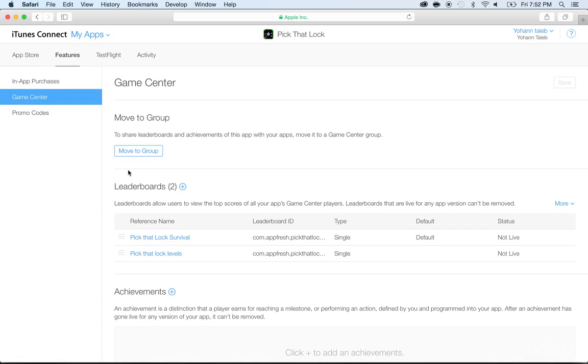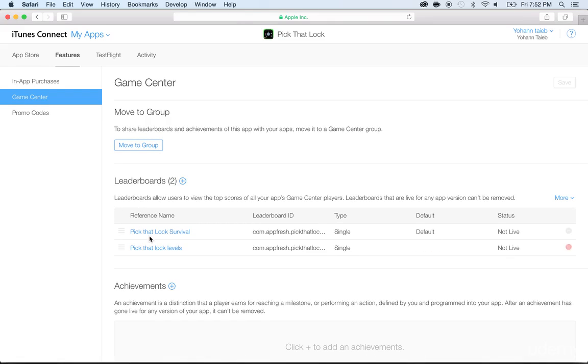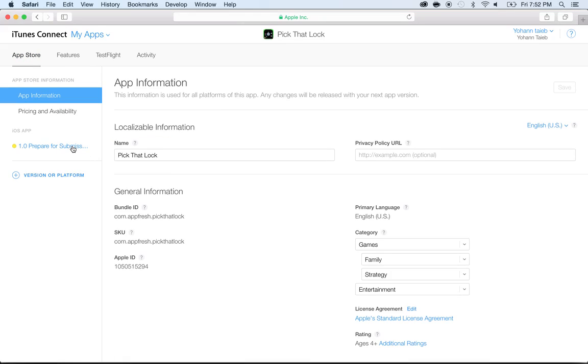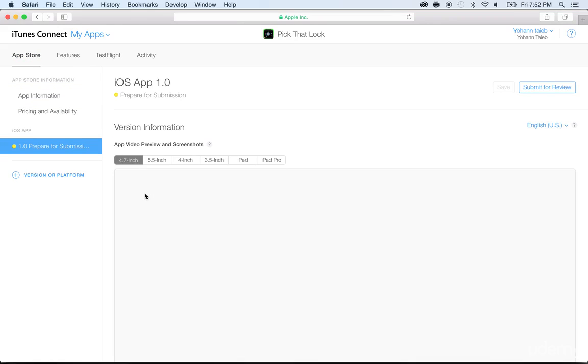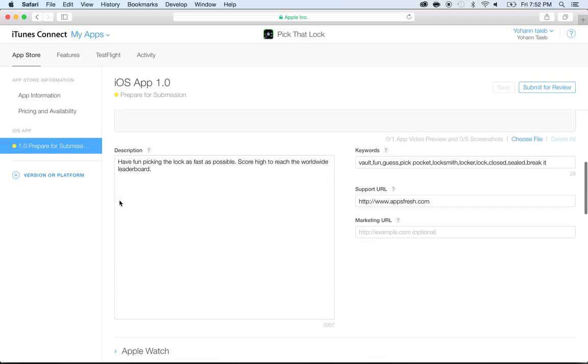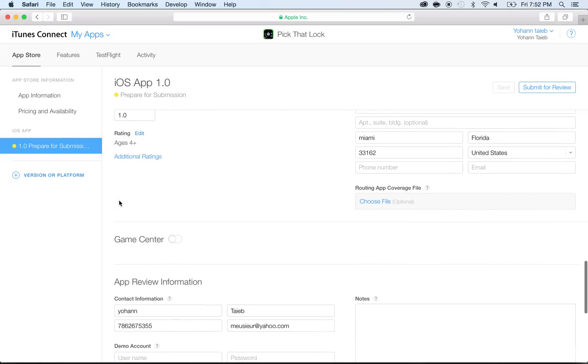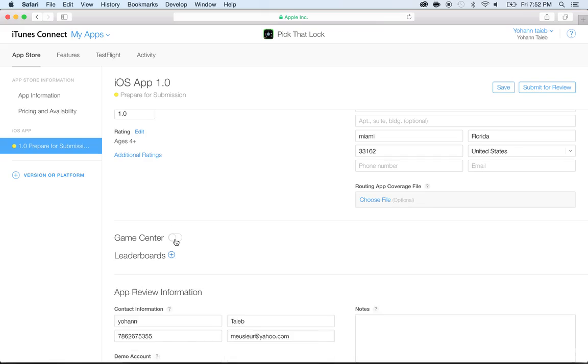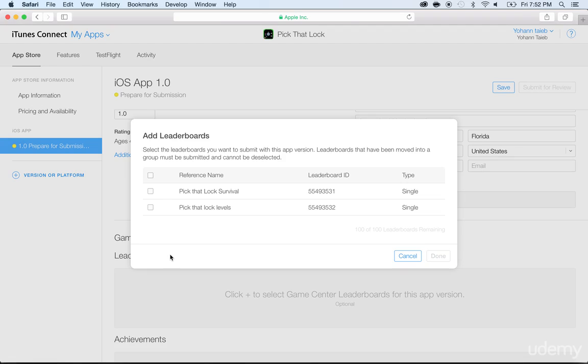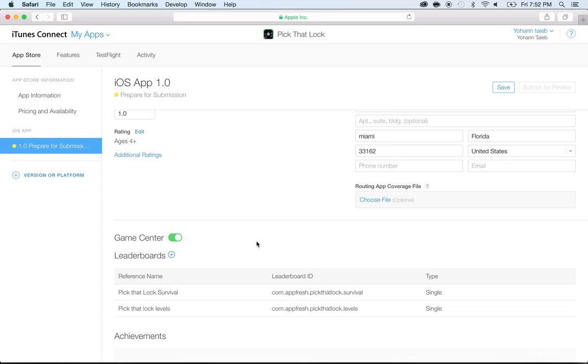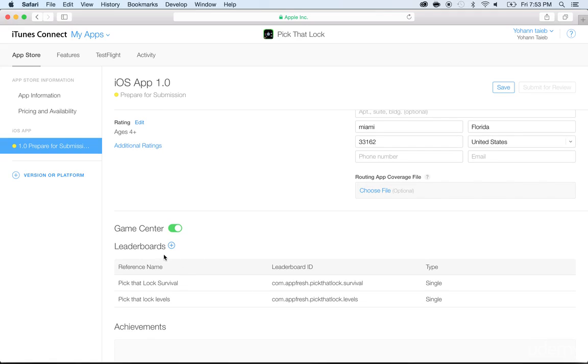And then I'm going to do something that many people forget to do, because it's not enough to add your leaderboards. You have to go back to the App Store here, go to prepare for submission. And if you scroll down, you will see the Game Center here. I want you to enable Game Center and click on plus for the leaderboards and select both of these and click on done. That's very important. Many people forget to do that and then they wonder why the leaderboards don't work and they get their app rejected because the leaderboards are not working. Alright, don't forget to click on save and make sure that it's still there.